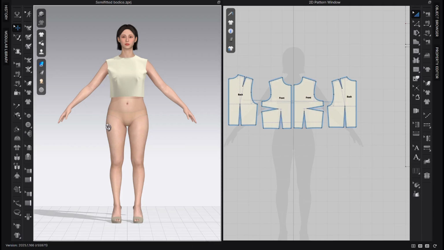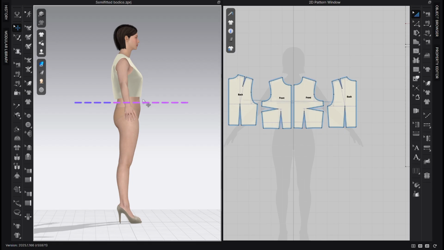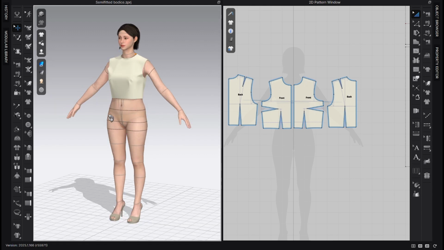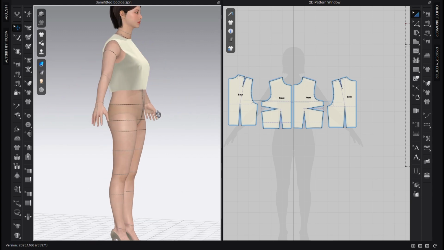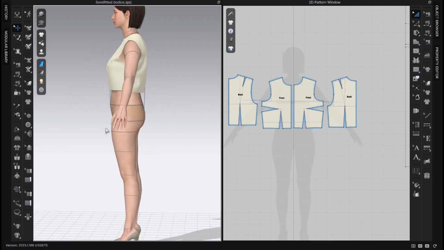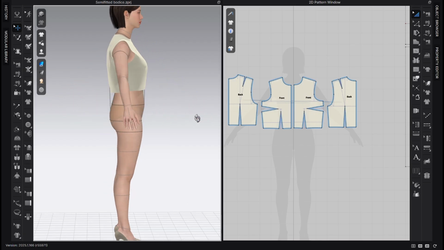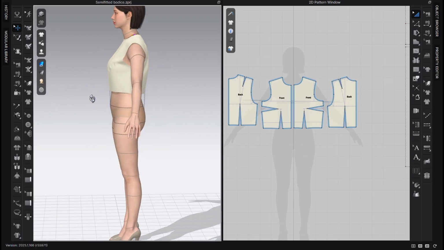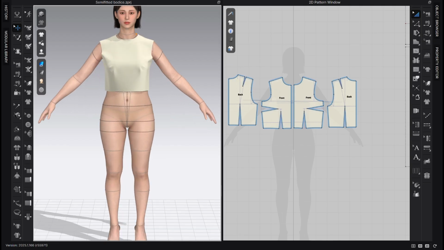So here one of our main problems was that the front hem was sitting higher than the back hemline. Let's turn on avatar measurements to see where the garment actually sits. So this is our waistline. We don't want our garment to sit much lower than the back. So I think if I add ½ inch to the front length, it will help bring this garment to a better level. So let's do that first.